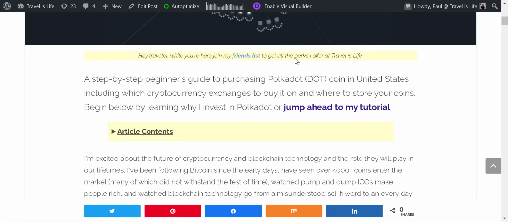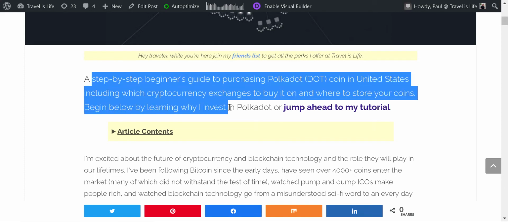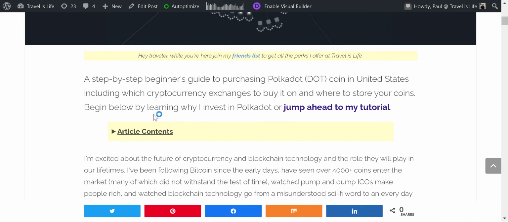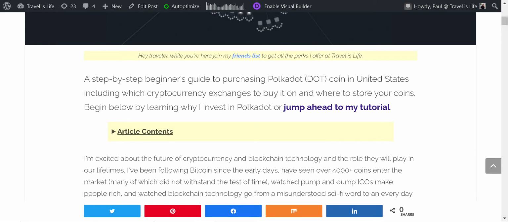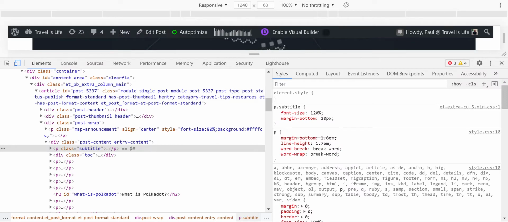So back to the front end, you can see that my text is bigger, 120%, and underneath it, I just wanted to add a little bit more space between the article contents if I had that, or the next sentence, and so I just added 20 pixels of space. And if you've ever used the Chrome inspection tool, you can see that when I inspect that paragraph, there it is, P class subtitle, and over here, the CSS is reading it as font size 120%, margin bottom.